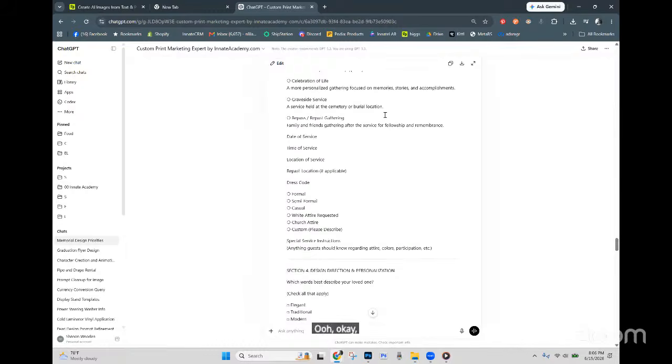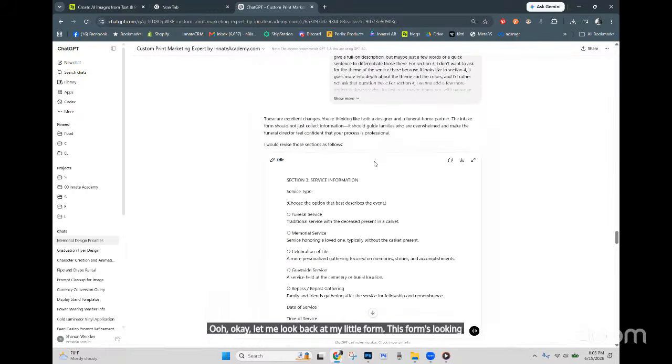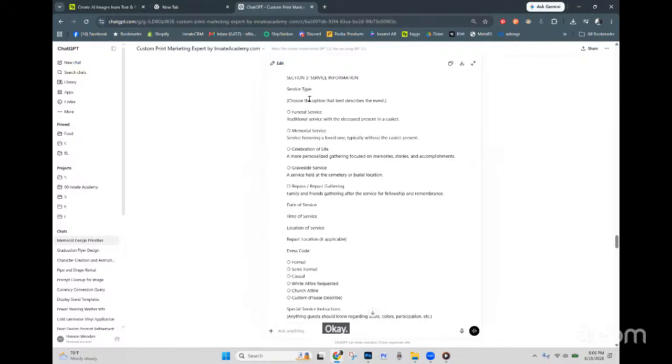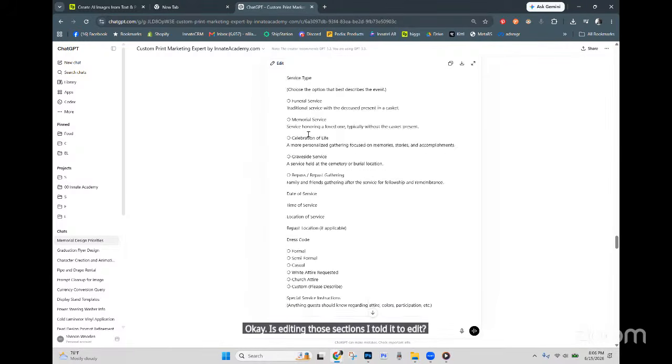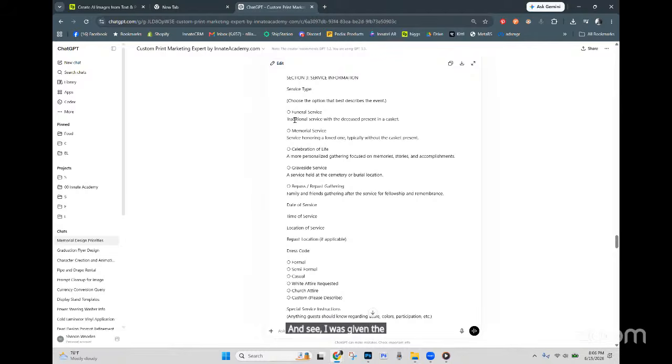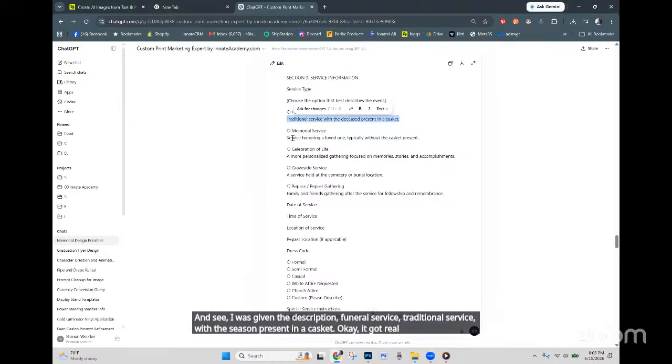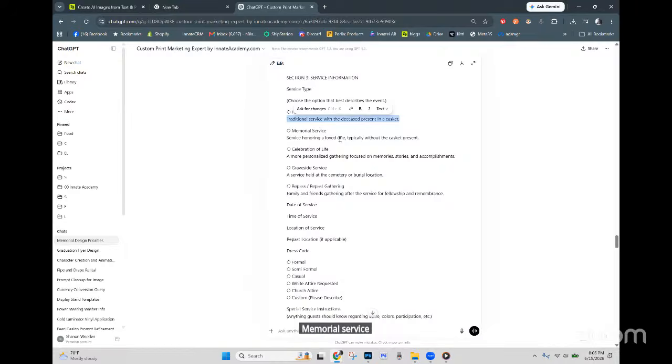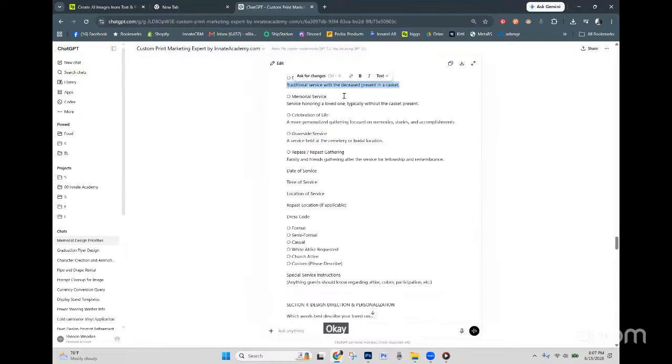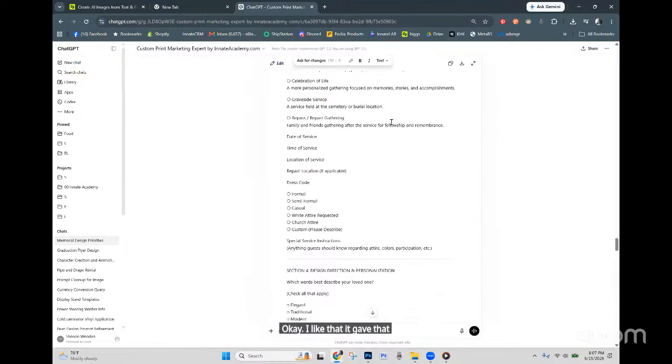Ooh, okay. Let me look back at my little form. This form is looking good. Okay. It's editing those sections I told it to edit. And see how it's given the description: funeral service, traditional service with deceased present in a casket. Okay, it got real direct there. Okay. Memorial service, service honoring a loved one, typically without the casket present. Okay, that makes sense. Celebration of life is a more personalized gathering focused on memories, stories, and accomplishments. Graveside service, and then the repast. Okay, I like that it gave that delineation there.